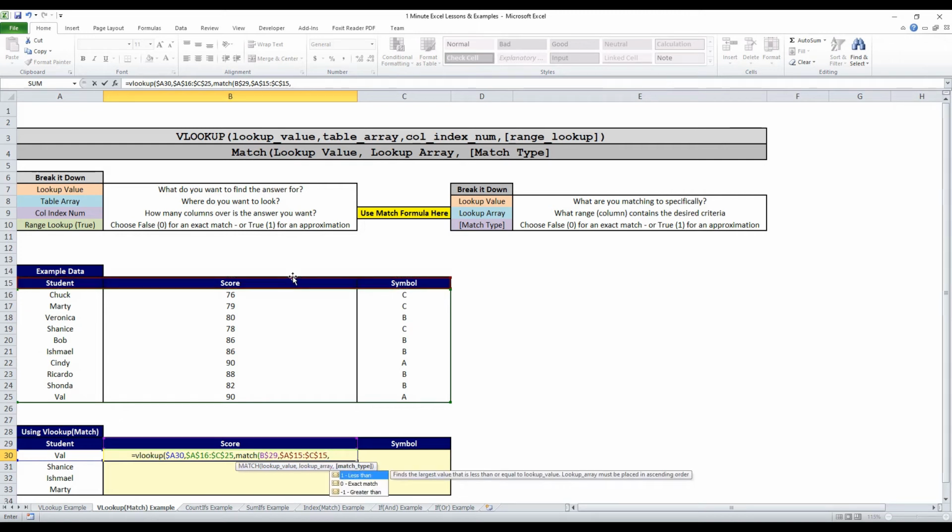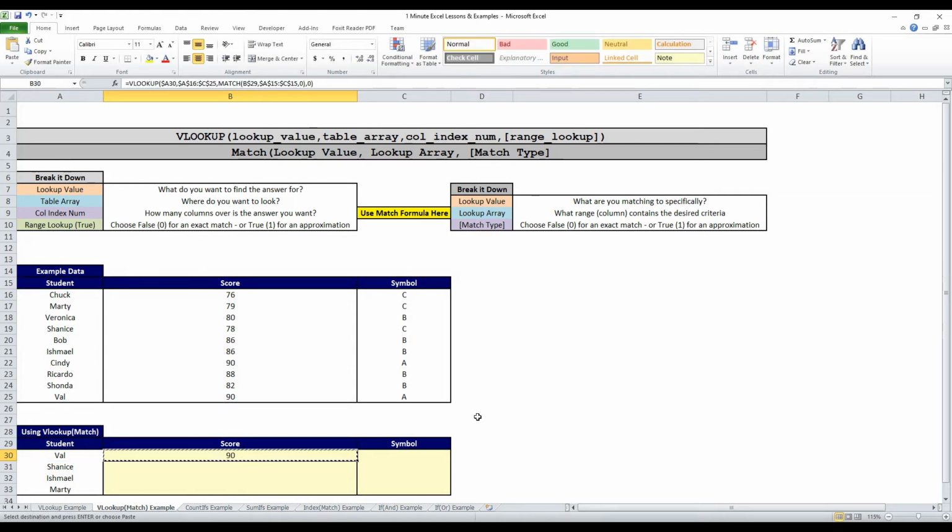Now we're going to do comma and hit 0 for an exact match. Close out your match formula. Hit comma again. You'll see it now goes back to the VLookup formula. And in this case, we're just going to say 0 or false for an exact match. Close parentheses, hit enter. You can see the score there. And now if we copy everything through, we should see score and symbol, which we do. That is a VLookup match formula.